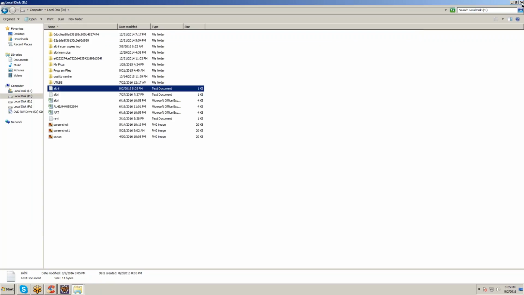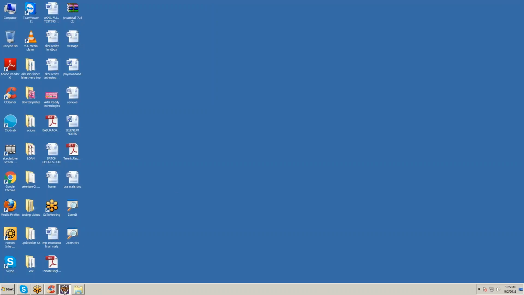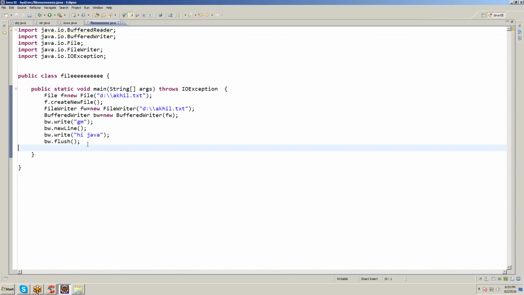I don't want to go to D drive every time. I want to read the data. I want to get the data from the file. So how to get the data from the file? Next, file reader. fr equal to new file reader.